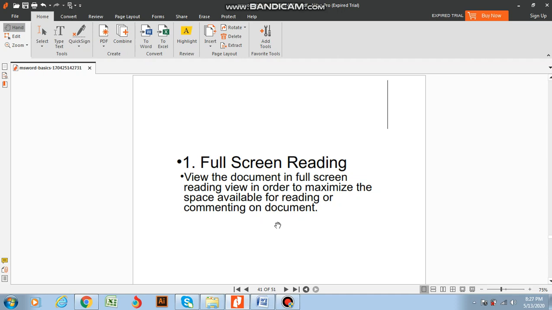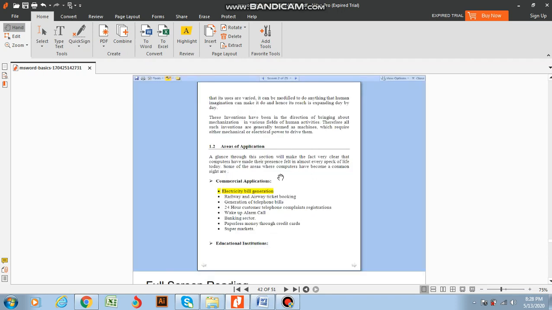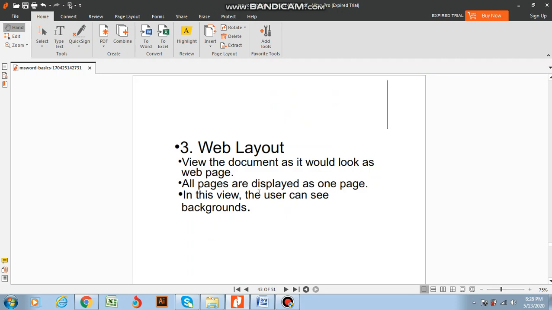For example, to view the maximum space available, and to view more pages in a single go, you will be able to see it in full screen reading mode. This is the full screen reading mode. See, screen 2 of 25. It means that this particular document has 25 pages and we are previewing only the second page over here, okay?